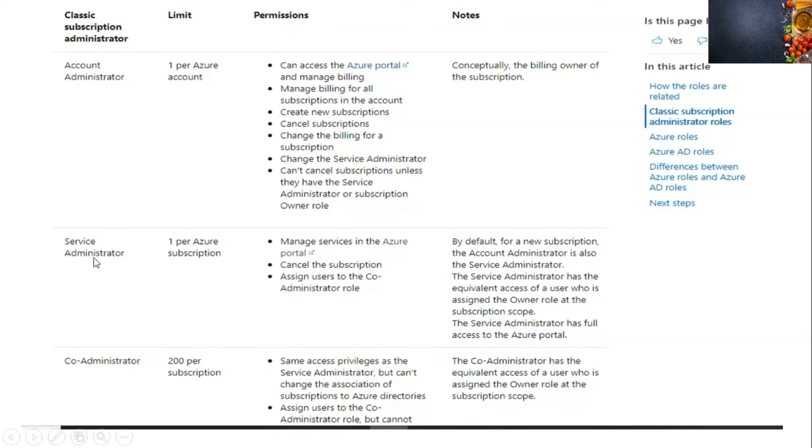Next we have service admin, guys. Per Azure subscription we have one service admin. What can the service admin do? Manage Azure services, cancel the subscription, and assign users to co-administrator roles, guys. Means as a service administrator, I can assign permissions to my junior administrators. For example, I want one junior admin to manage storage, and one junior admin to manage only VMs, guys. Like these, we can assign roles.